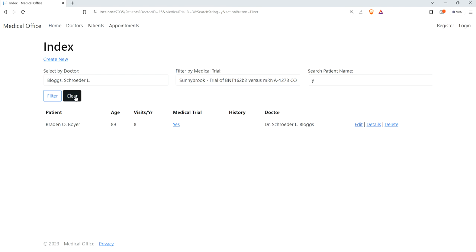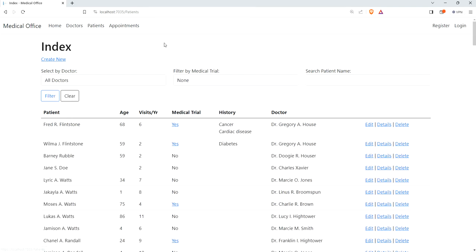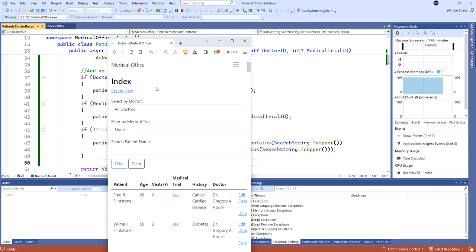Of course, if I click clear, notice up here in the URL, it's got all those properties there. So right now, I'm looking for doctor ID 35, medical trial ID 3, and the search string, the letter Y. The action button clicked was filter. That was in the last request that generated this page. If I click clear, that all goes away because it's like a brand new fresh GET request. No more filter in place. Good. So we've succeeded in putting our multi-stage filter in place.